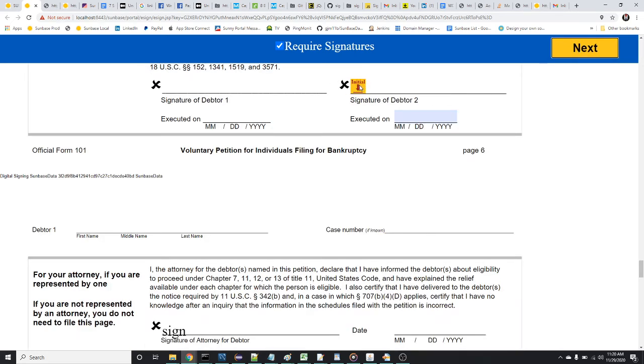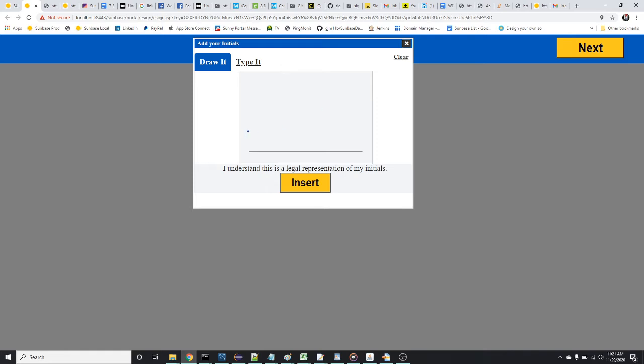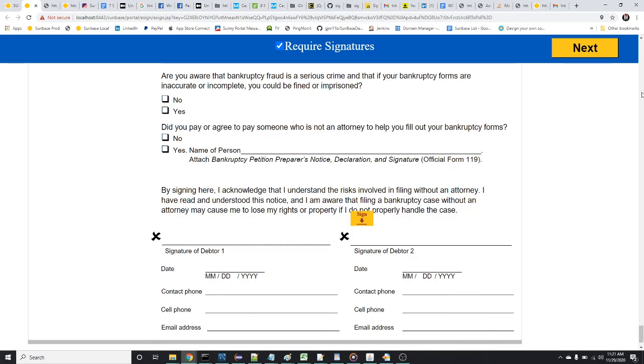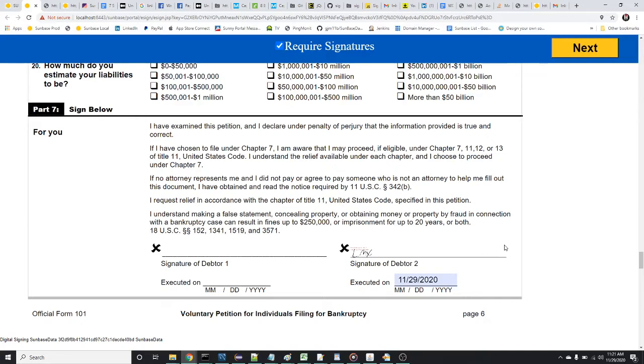It says initial here. When I click this, I can either draw some initials, or I can say type it, and let's type these initials. When I do that, it automatically fills it in. This is what I was saying: when the box was too small, you would make the box a real size such that it could actually draw the signature and have it look like a real signature. You'll see that on the next box as well. Now it automatically put the date in here.